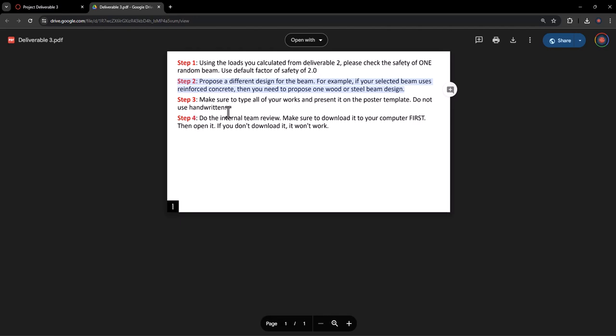Okay, and don't forget to do the internal team review as well. So this one is very similar to the assignment that you did previously. You just check for the beam and then design for the beam, and then put that into the poster and submit that one for me.